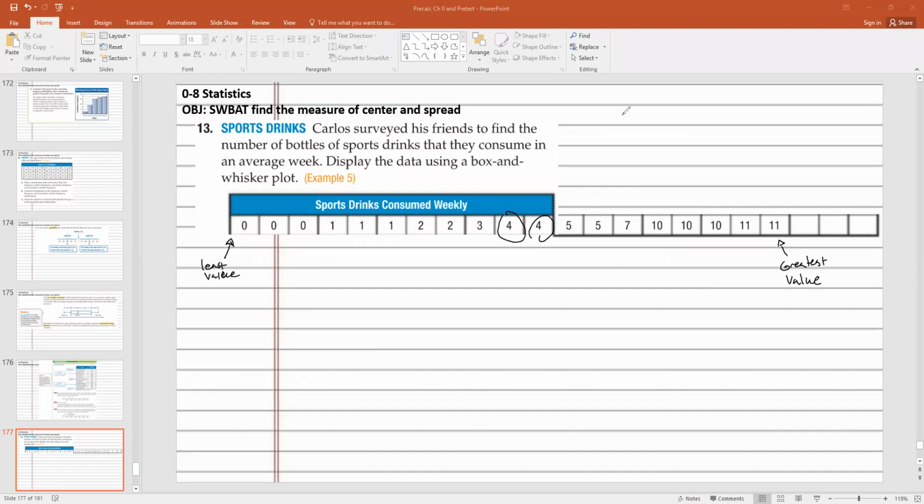So 1, 2, 3, 4, 5, 6, 7, 8, 9. Perfect. And on the left side, 1, 2, 3, 4, 5, 6, 7, 8, 9. Perfect. So that is our median.